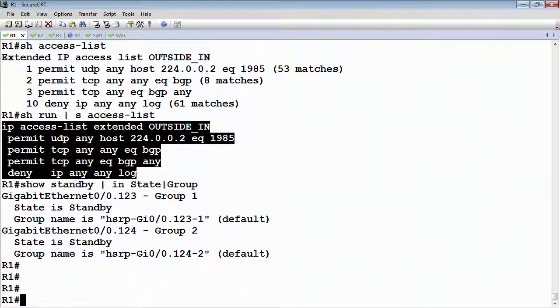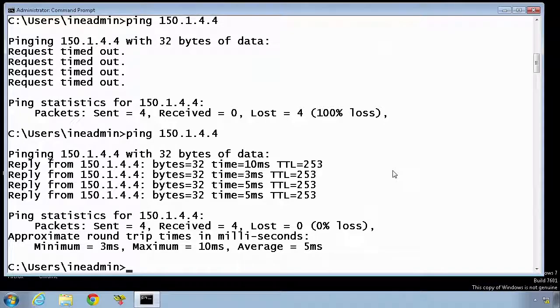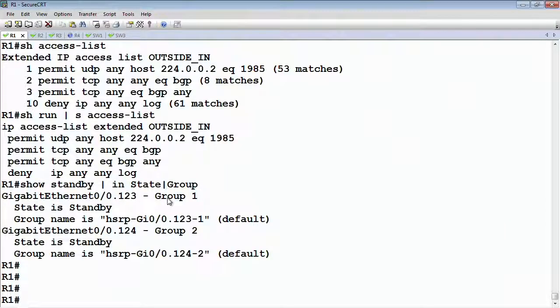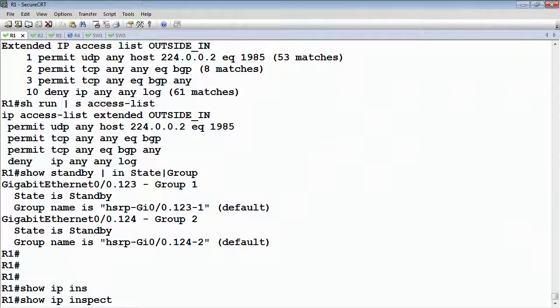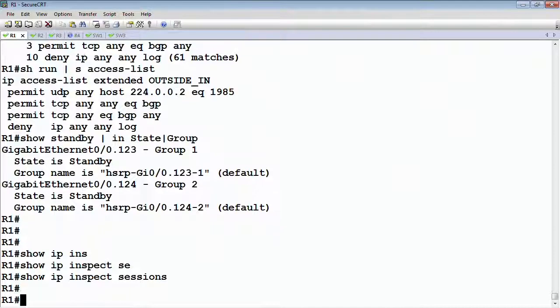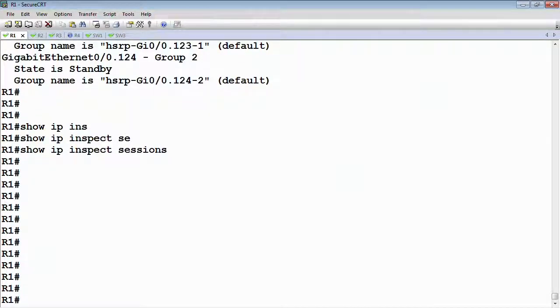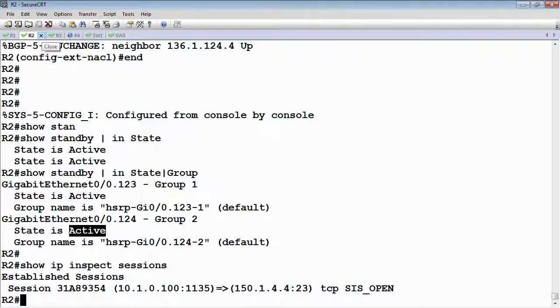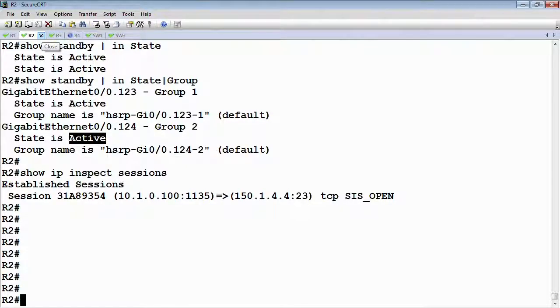Okay, so let's actually try out the inspection. Let's go to our virtual machine, and let's go ahead and send some traffic through. So let's telnet to router 4. We can see the connection is working. If we look at router 1 and show IP inspect sessions, we see router 1 doesn't have any state data. If we do the same thing on router 2, it should know about that telnet session, which it does.